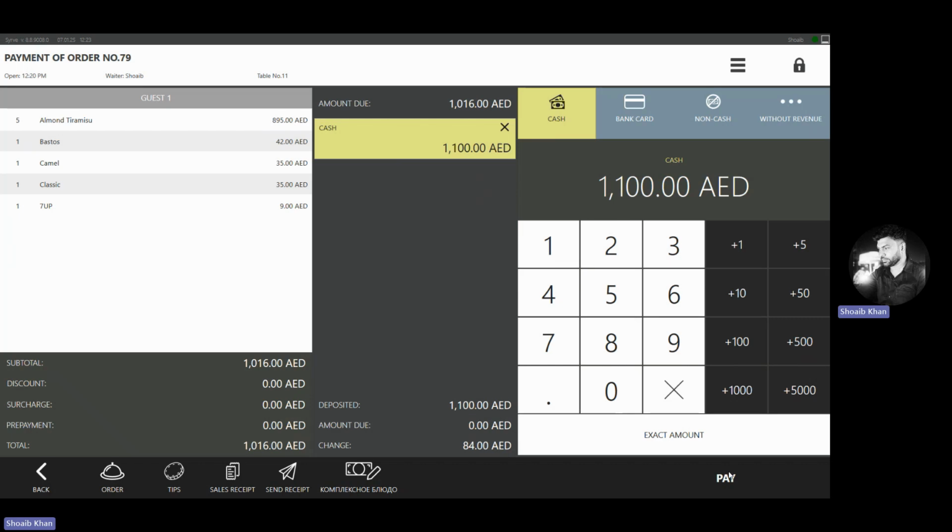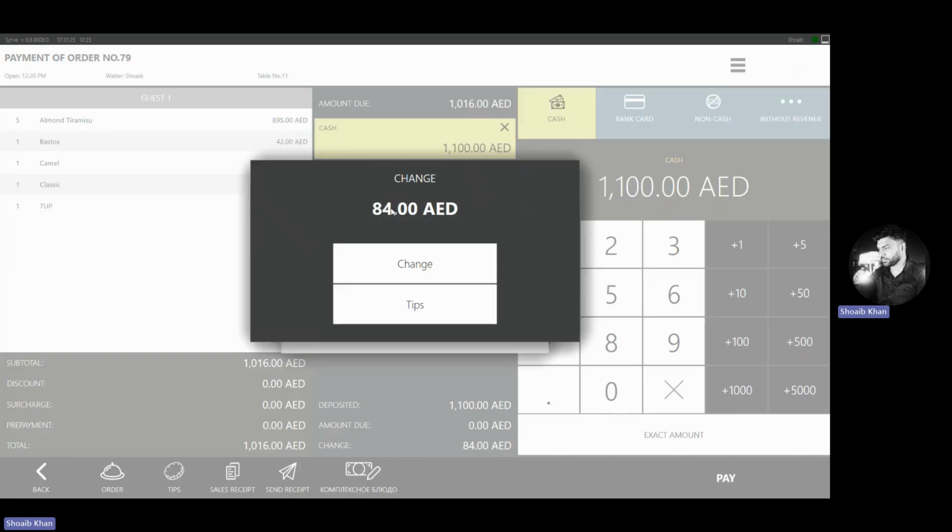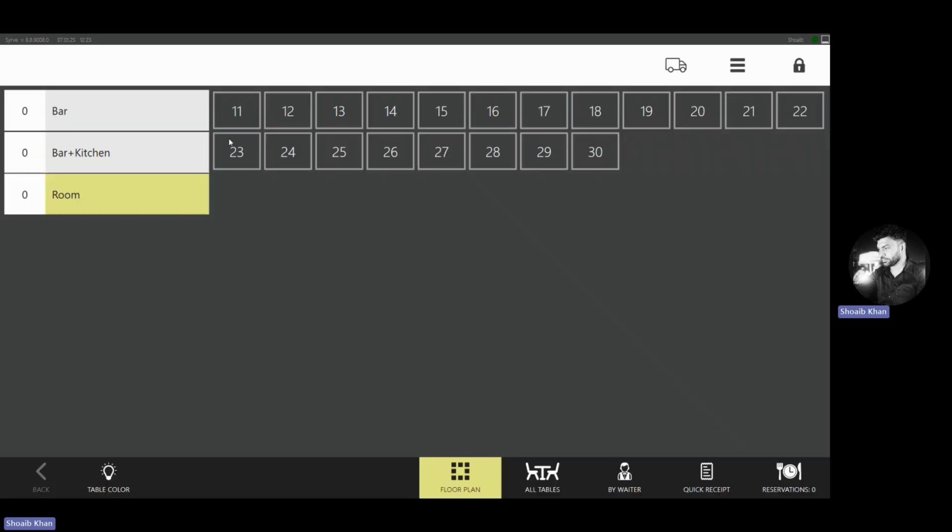If we click on pay, now it is asking us, this 84 dirham, are you returning it as change or will it be a tip? So let's say it's change. So we click on change. Now we see the table has been closed.